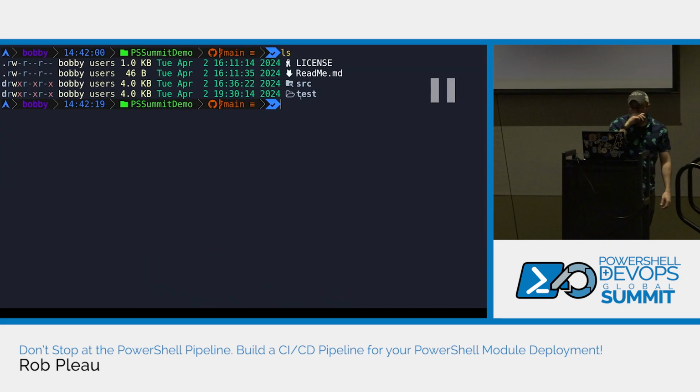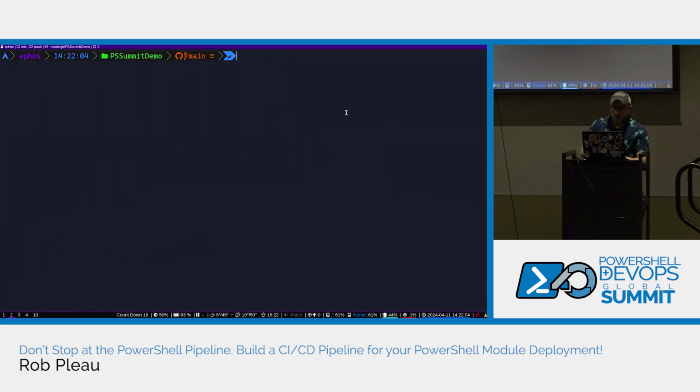And here we go. We're going to add the GitHub workflows. Before we do, I want to just walk through what they're going to do. So let's take a look.